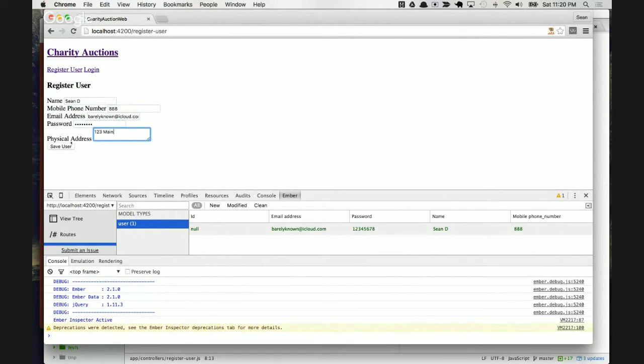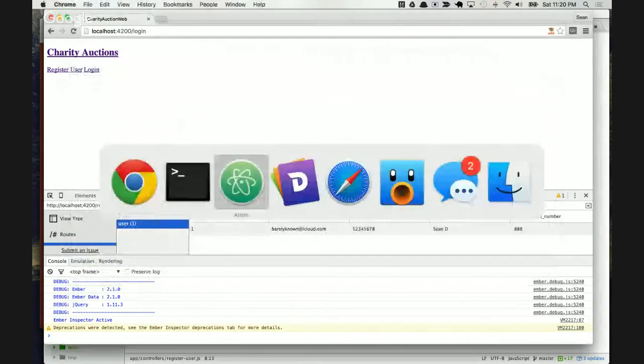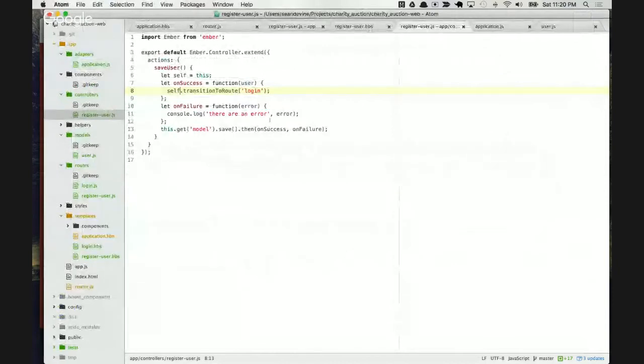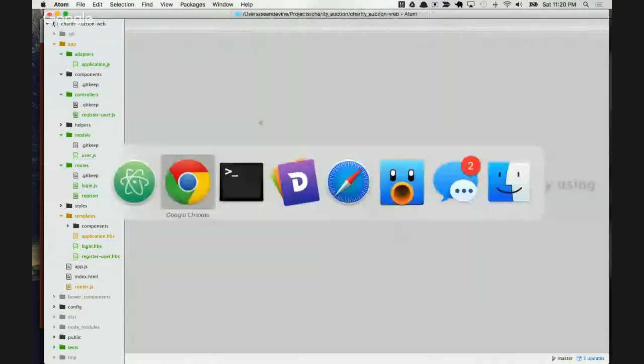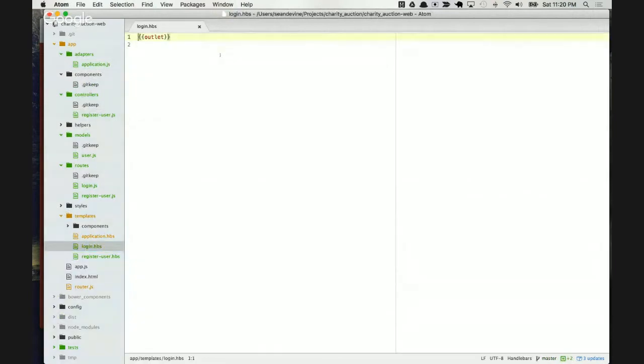All right, so now when I hit save, it brought me to login, which is great, and saved it on the back end, etc. So now let's implement the login form. And again, is this exactly how we want to do it? Probably not, but yeah, it's fine.